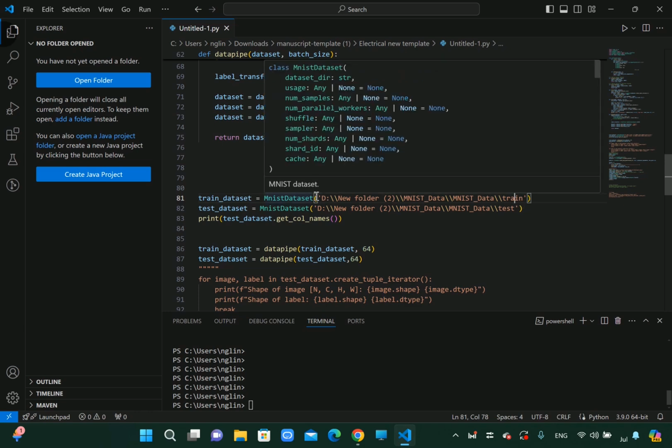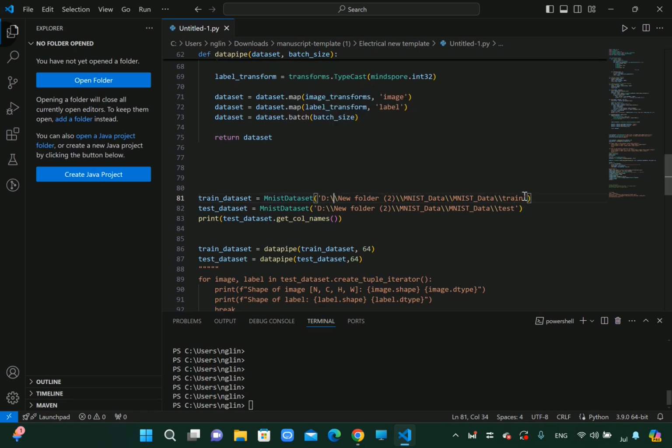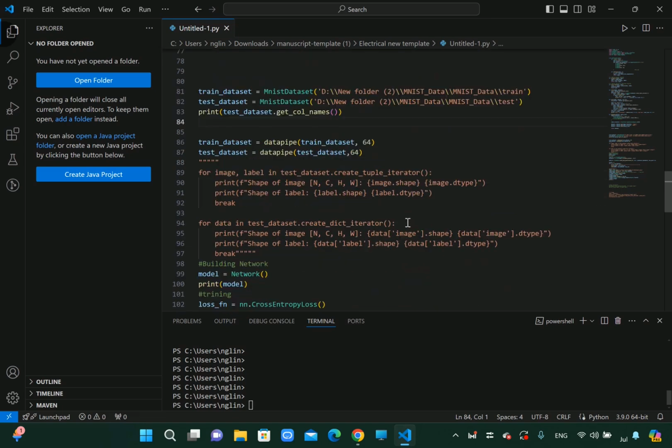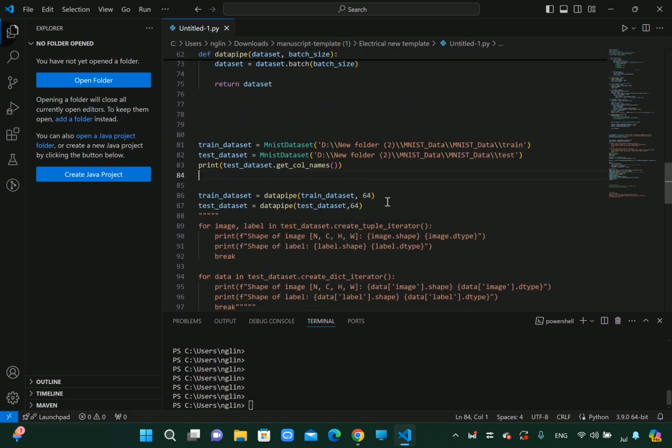So this path will be for the folder that contains the two files for the training, and this path is the same thing but for the testing dataset. Here we specify the batch size, as you can see it is 64. You can try to change this number and see how it affects the performance of the code.